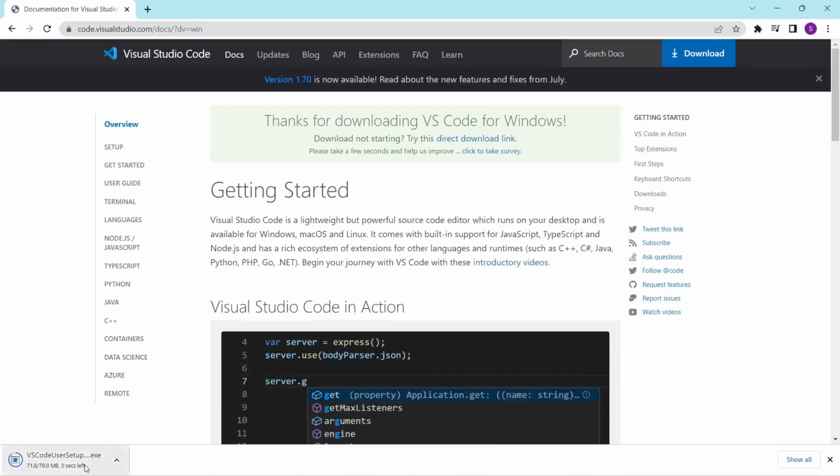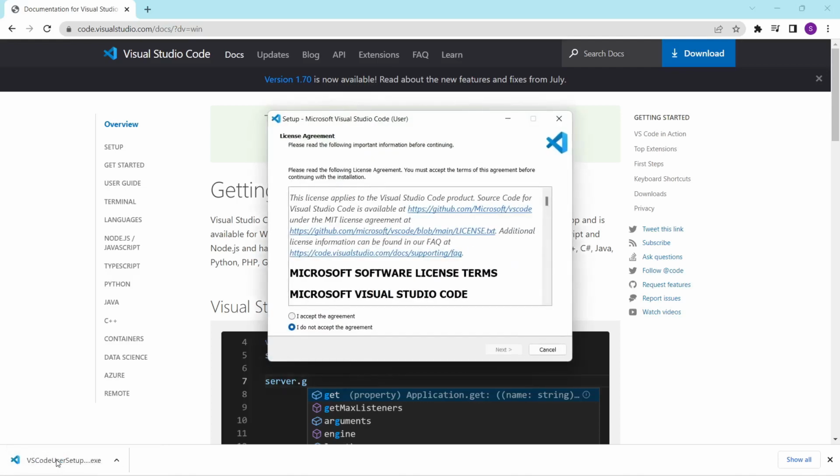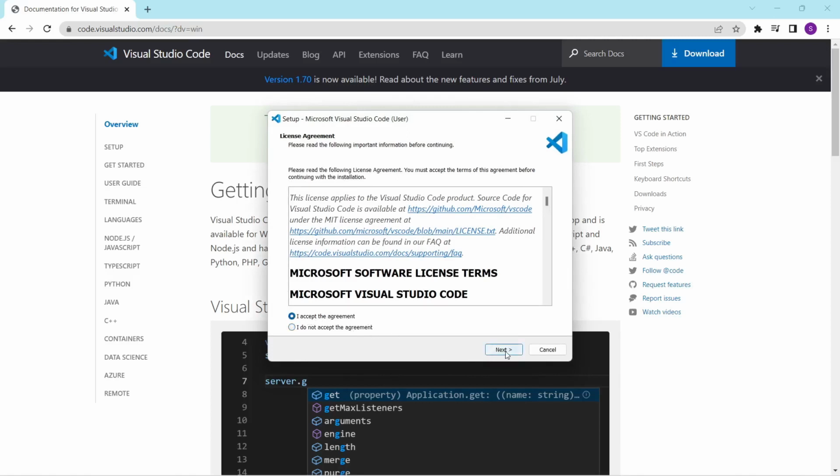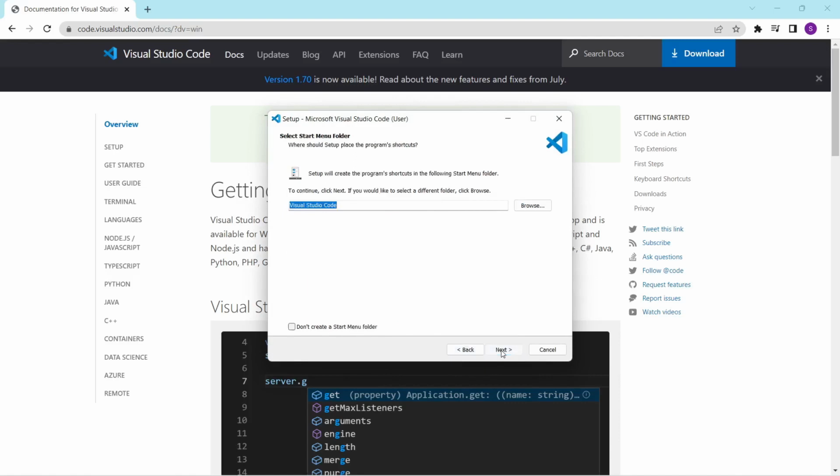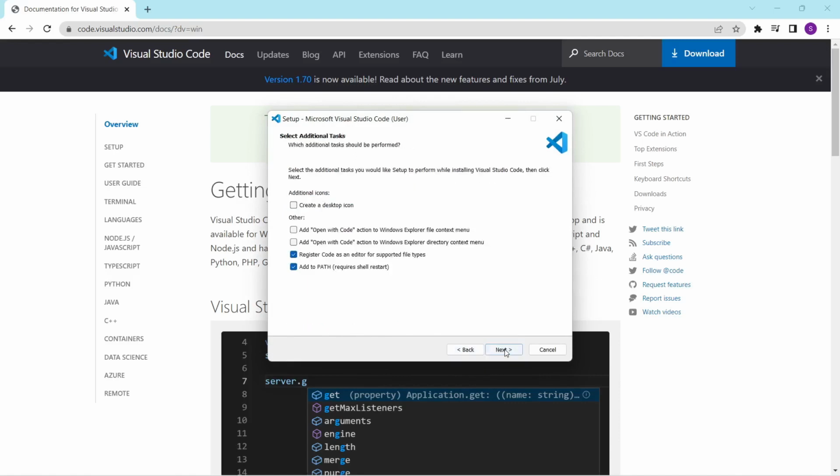And the exe will get downloaded. Once you have this exe available with us, click on it, click on I accept and next, next, next. Very important, make sure that you have checked the add to PATH option here. I also click all the options actually, and click next.